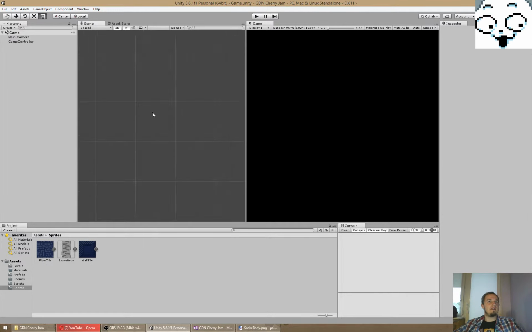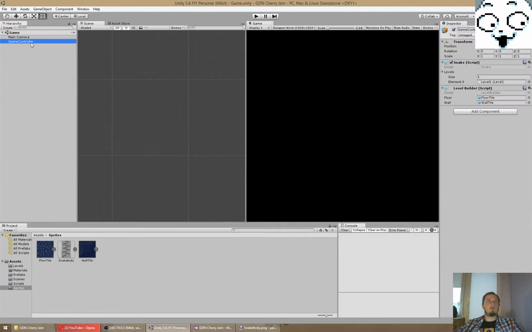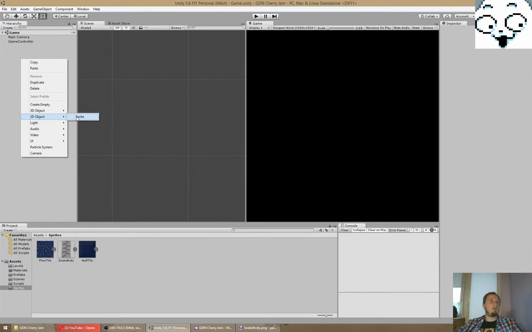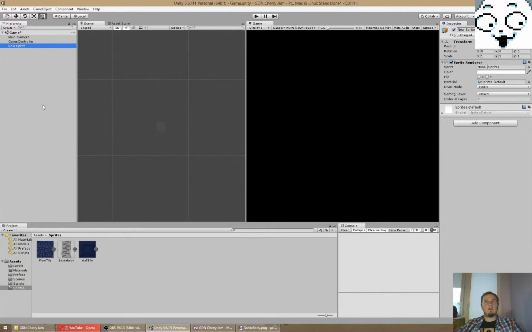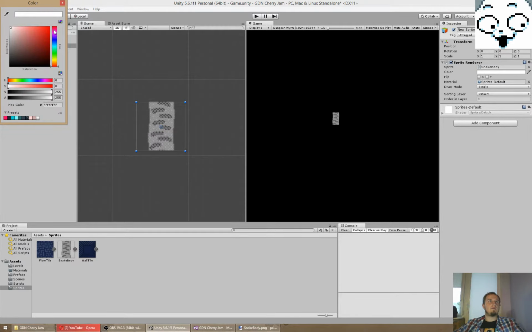So let's get nice and new to that. Game controller. No, I need a new 2D object sprite that will have this. Boom! Now I can play along with the colors. We can have a red snake, a green snake, a blue snake. We can have any color of the rainbow now. But we'll probably stick with the green snake.